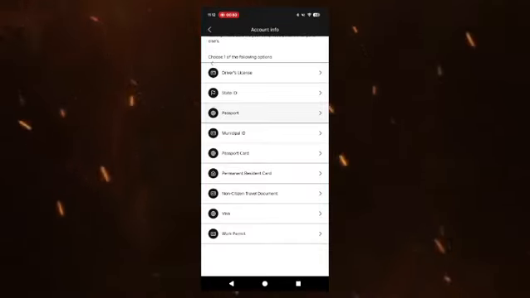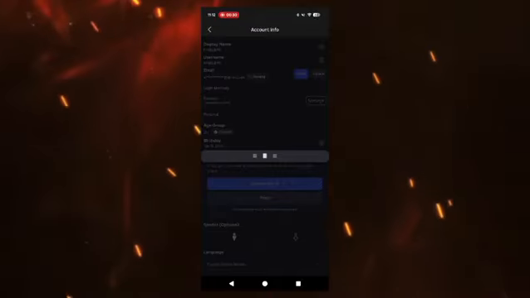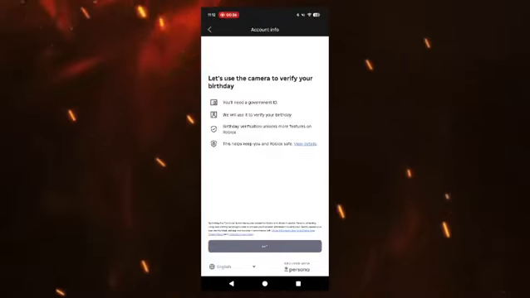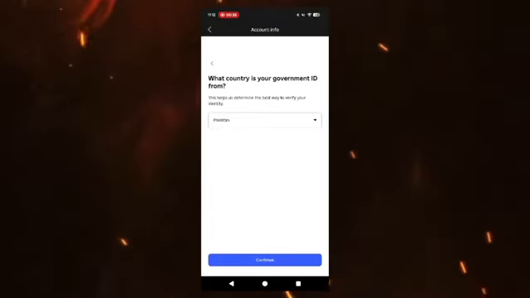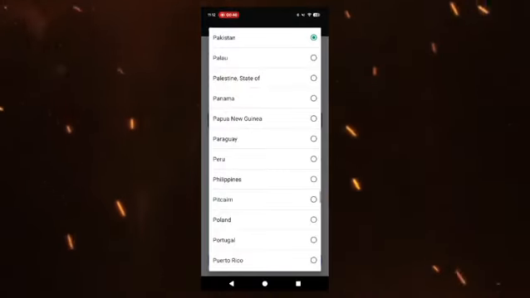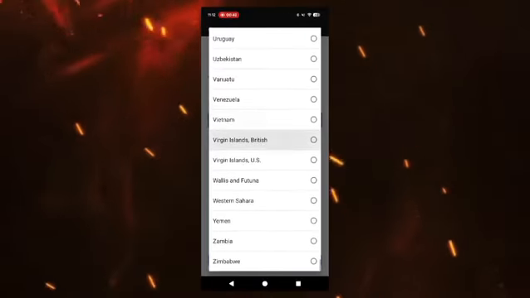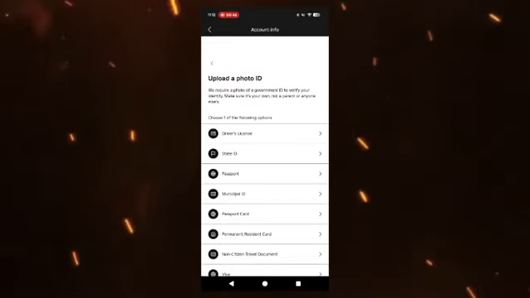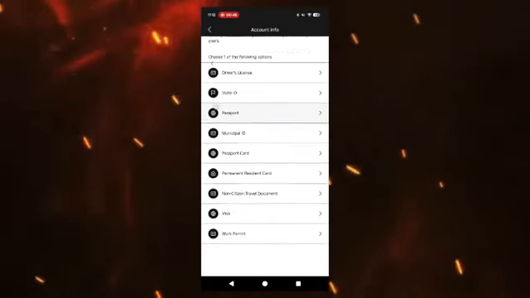After opening the verification page, tap Continue, select your ID type, and allow camera access. Follow the on-screen instructions to scan your ID, then complete the facial verification by following the prompts. Once everything has been verified successfully, you'll see a verified message, confirming that your Roblox age verification is complete.